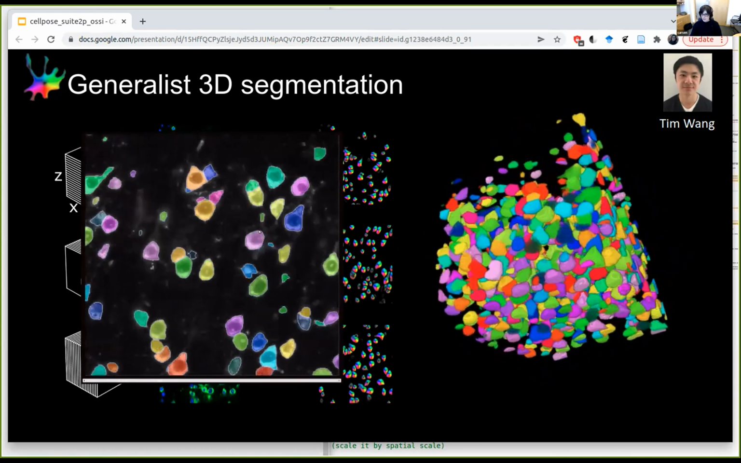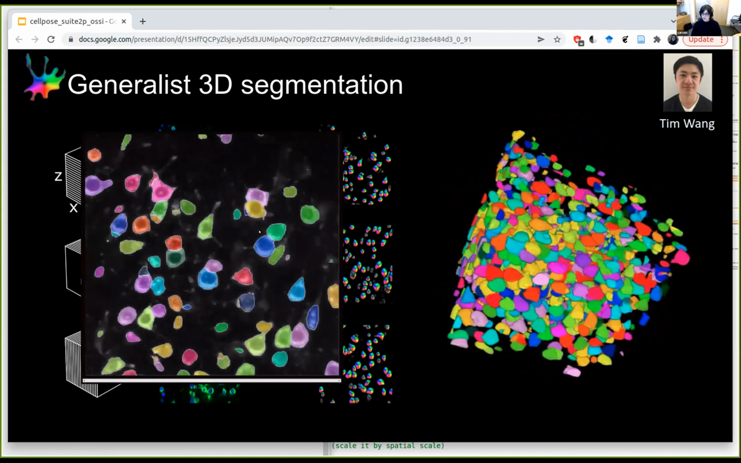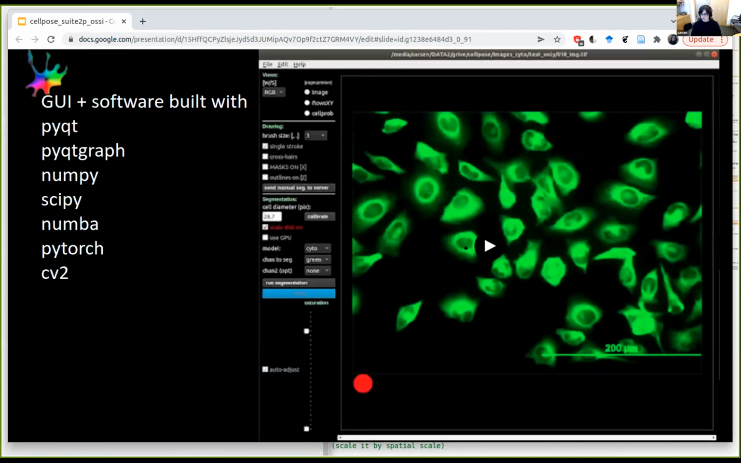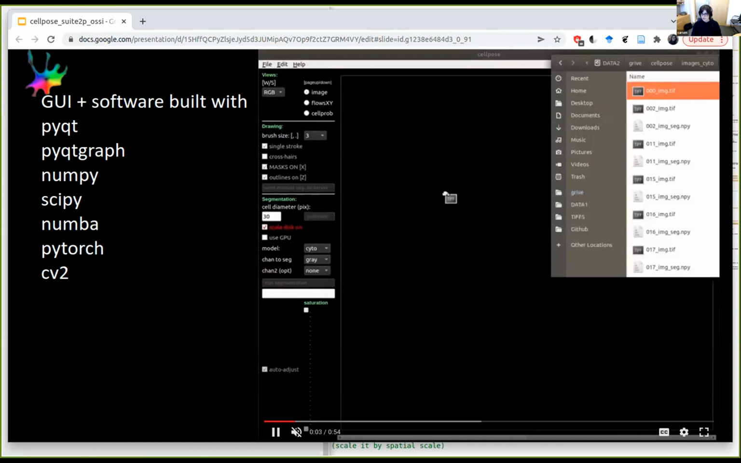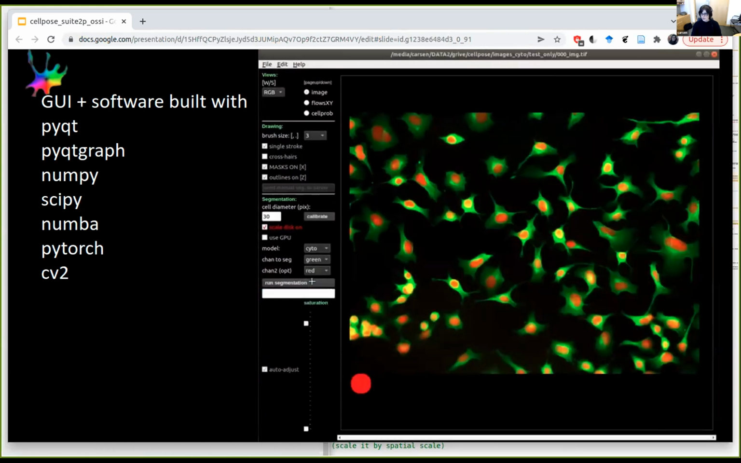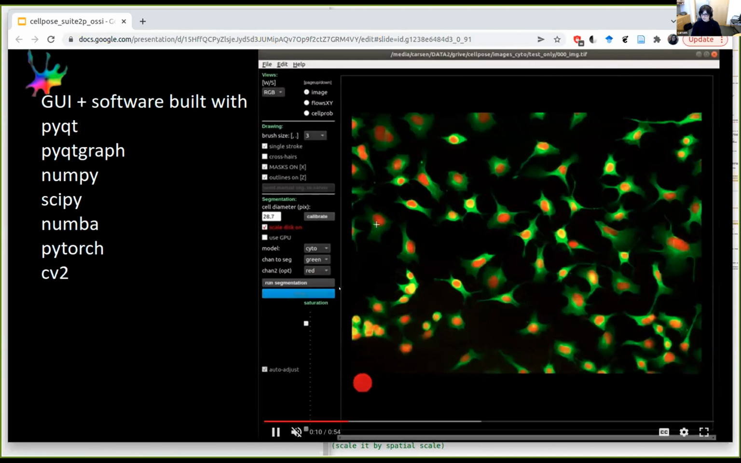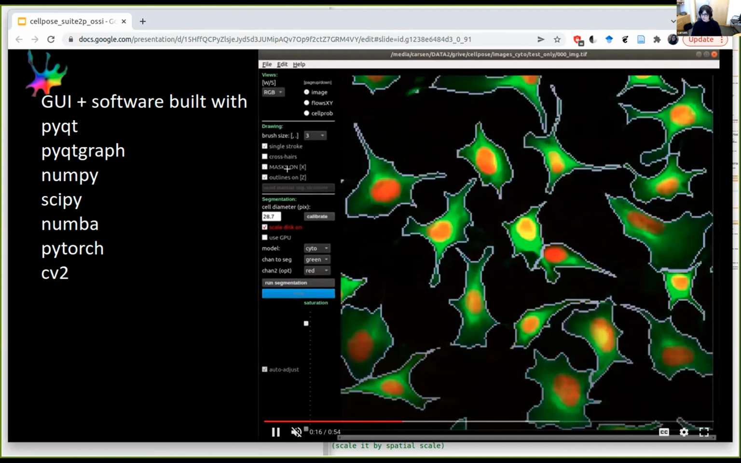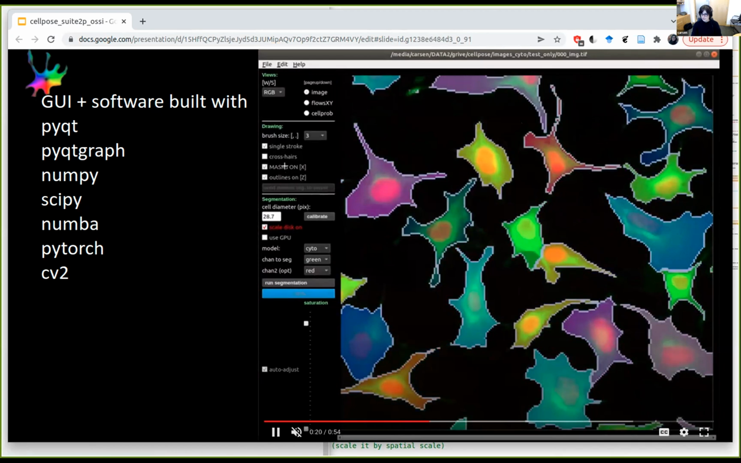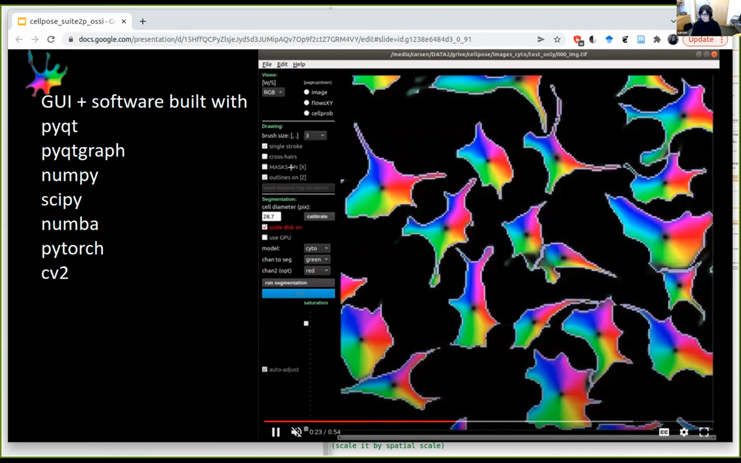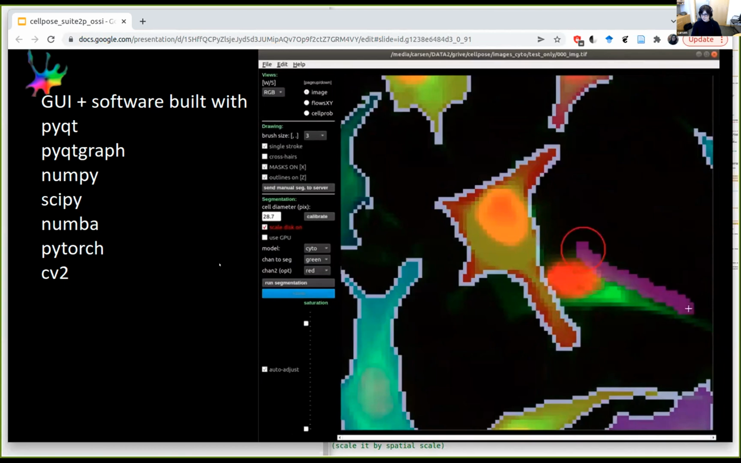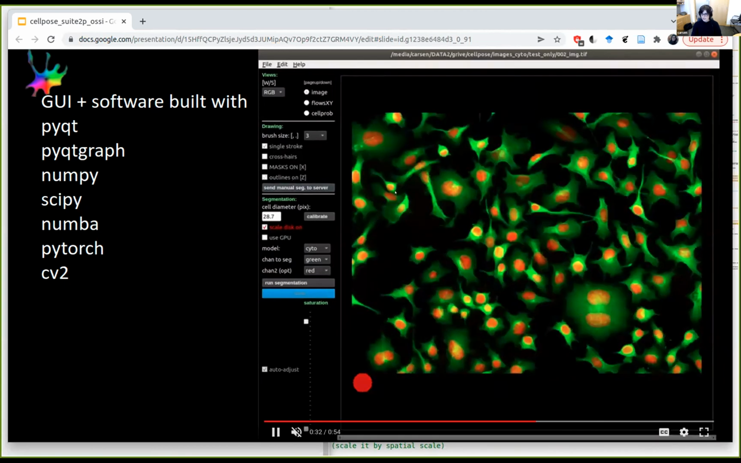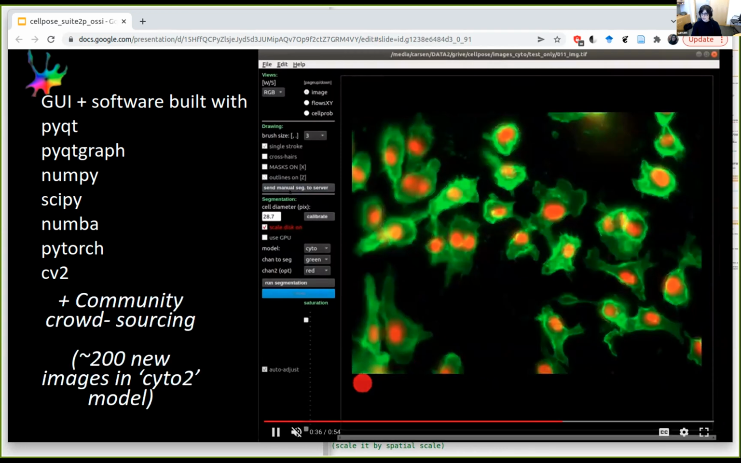And so another aspect of Cellpose is we wanted to make it easy for users to use. And so we built this GUI that can run in 2D and 3D on images. So basically the user can start our GUI and drag and drop an image and run the algorithm with certain settings that they choose. And then they can explore the segmentation. They can also correct it themselves.